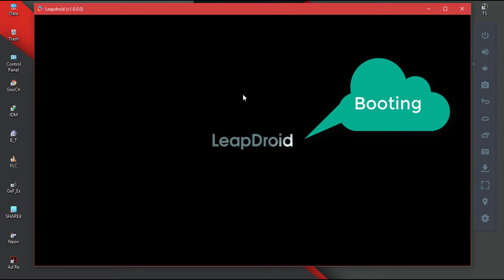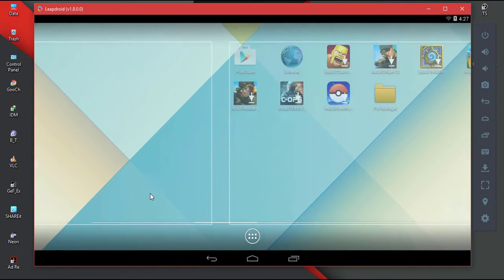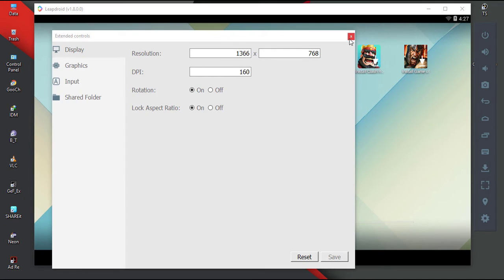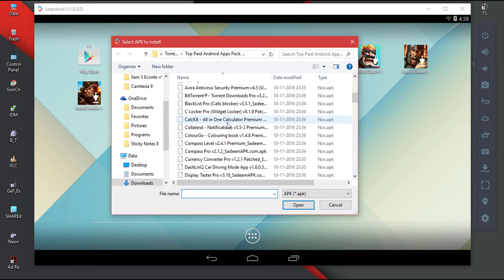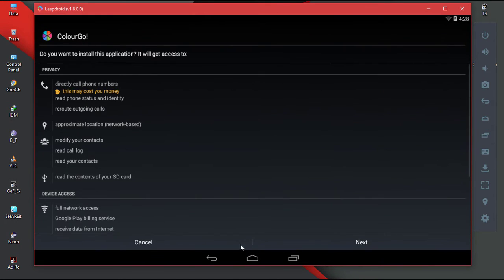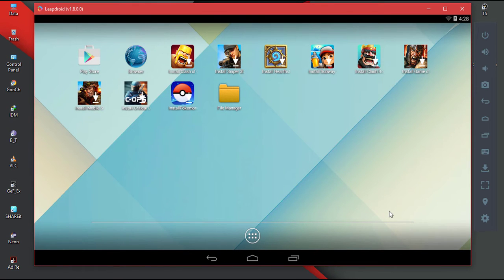After the boot, you will be taken to the home screen of Leapdroid, which looks like a normal Android tablet home screen. On the right, you can see various buttons for navigation and volume control, going full screen, and for settings and to install apps. Whatever you can do in an Android system, you can do here.